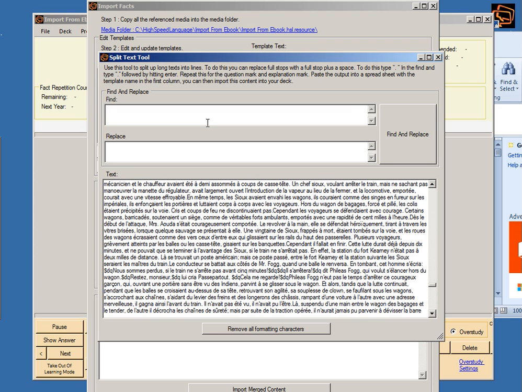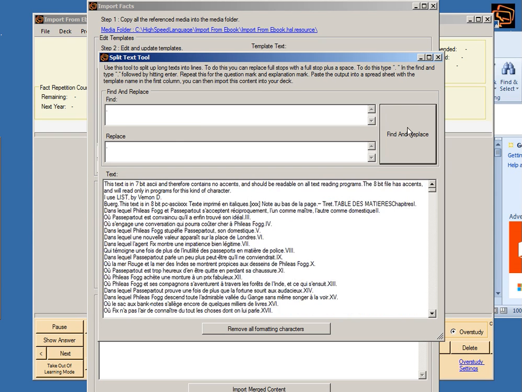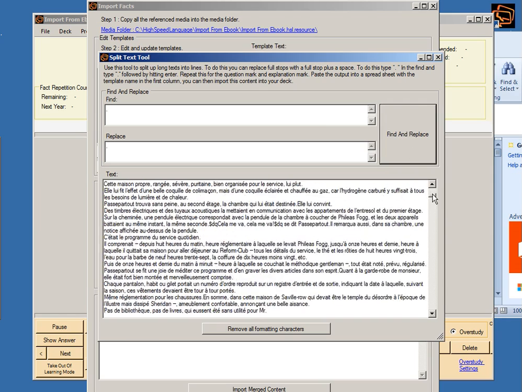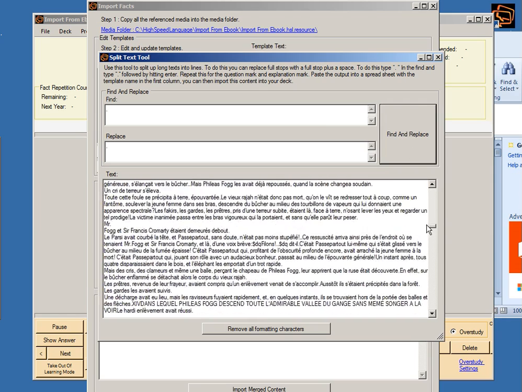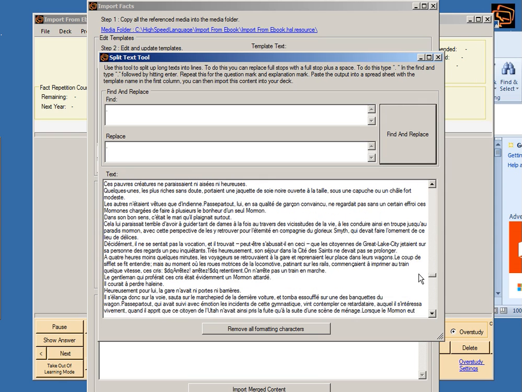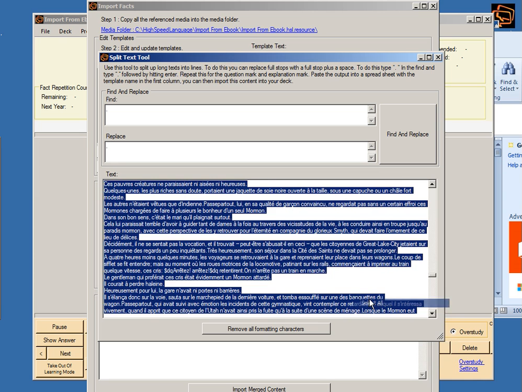So we're going to find the end of a sentence, and we'll do that by going in find, we'll type in full stop and a space. That'll be the end of a sentence, and we'll replace that with a full stop and a return. So I'll click find and replace. Okay, that's done. So now you can see we have a long list of sentences here. Now we're going to select all of that. I'll right click, select all, and I'll press Control C to copy.